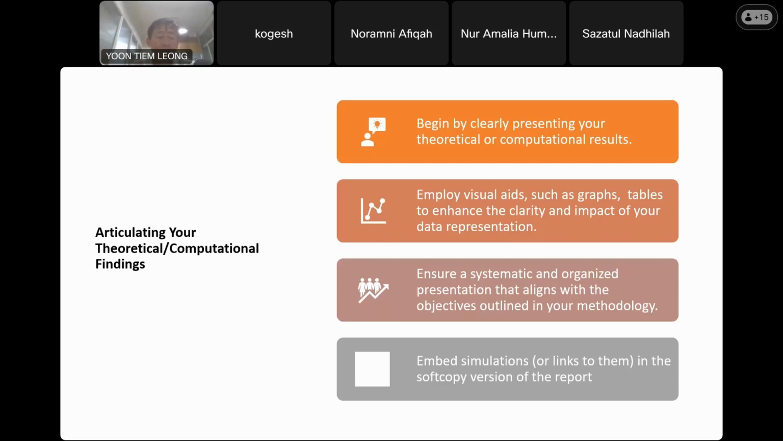organize your data in the form of a graph, a properly arranged graph that can make comparisons, for example. And then you have to systematically organize and present the graph and compare it with the objective that you have outlined in your methodology. And sometimes it will be very helpful to present your data in simulations. For those who have done simulation, it would be good, not to say you have to, but it is encouraged to also include simulations or links to the simulations in a soft copy of your report.